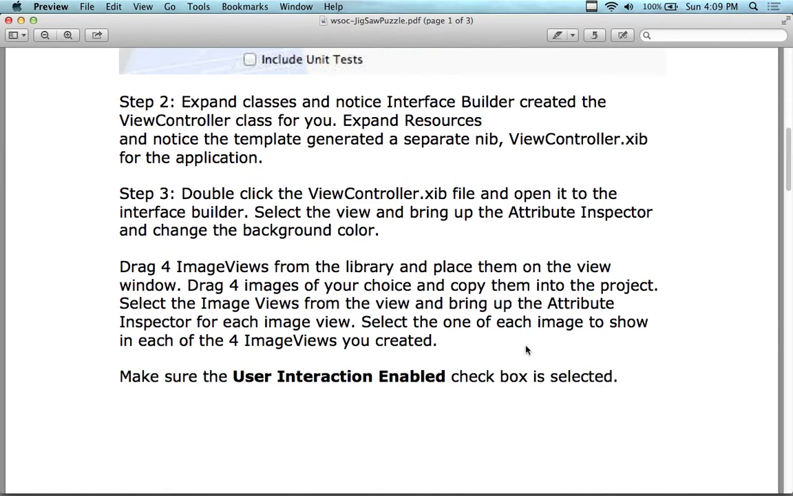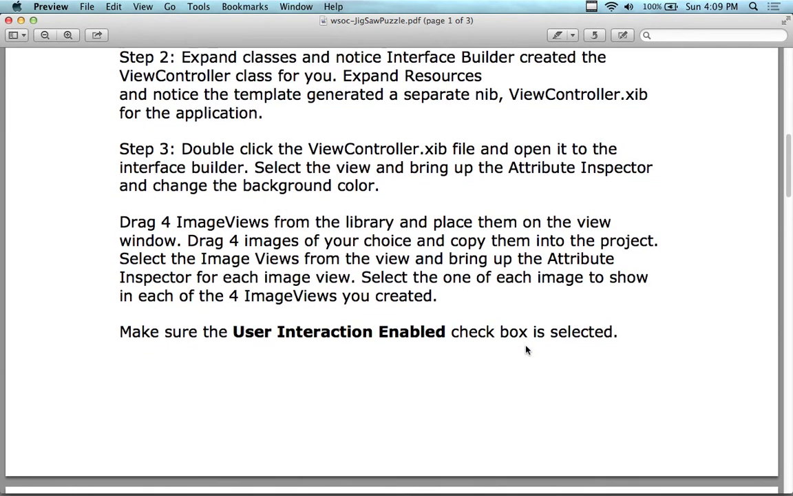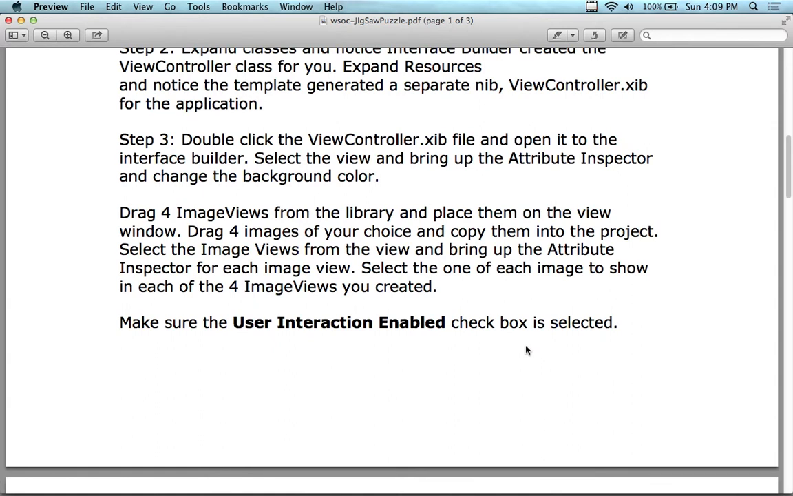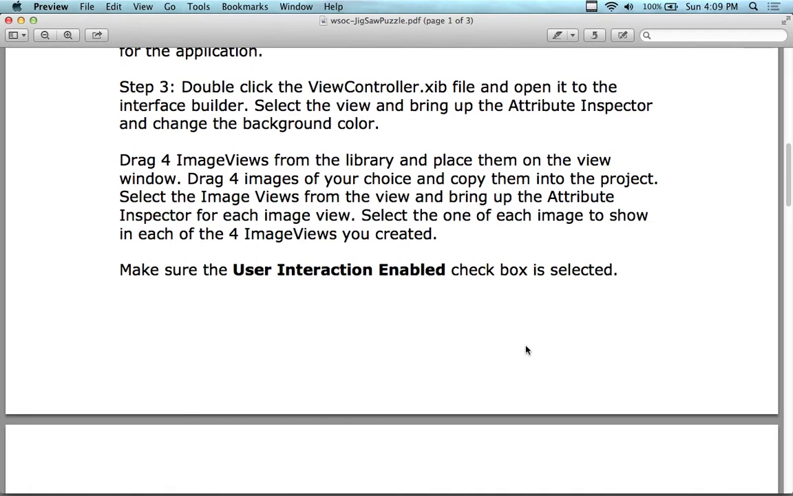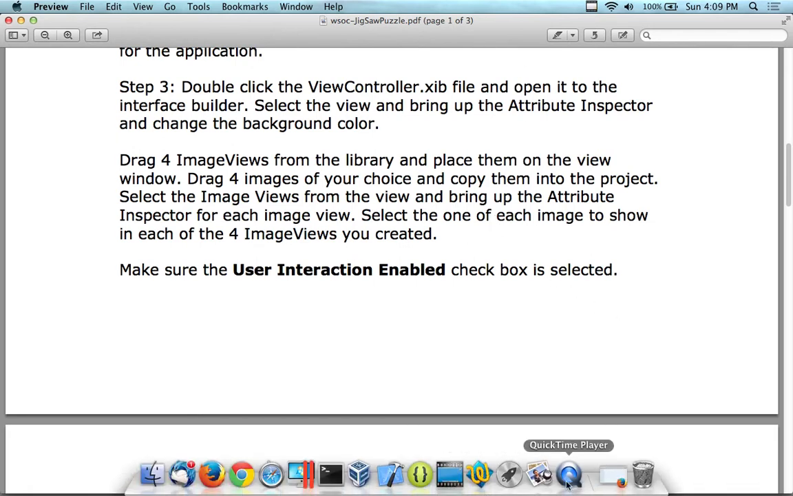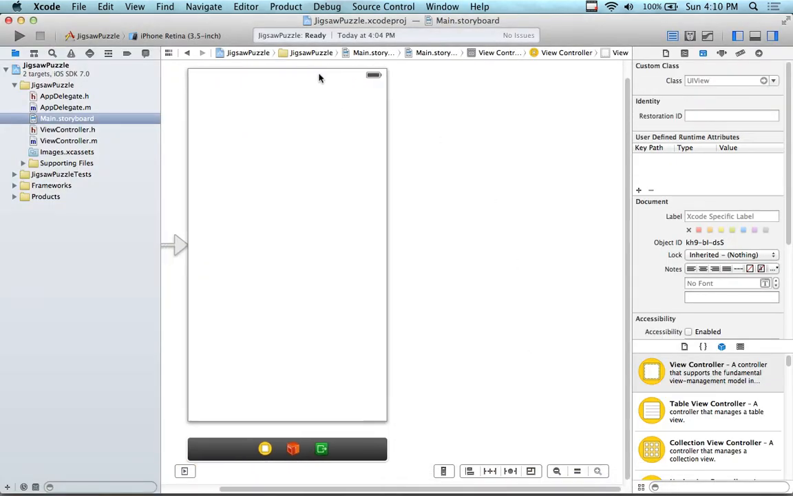Well, we don't have to do that. This is a very old tutorial, by the way, so I have to adapt a little bit. Change the background color if you want to. Bring in the 4 image views. So we're going to put 4 image views on our canvas. Let's go ahead and do that. We got a little image. Here's our view, and now we're going to add an image view.